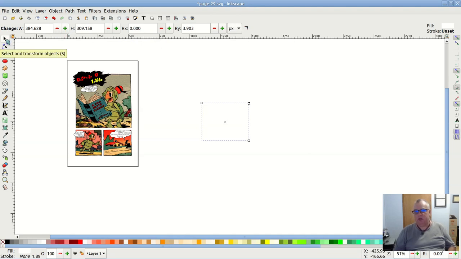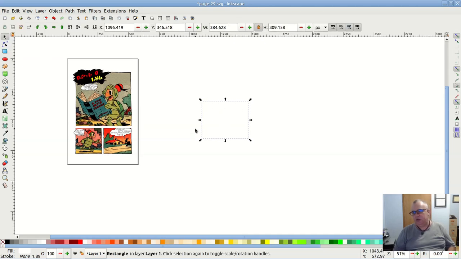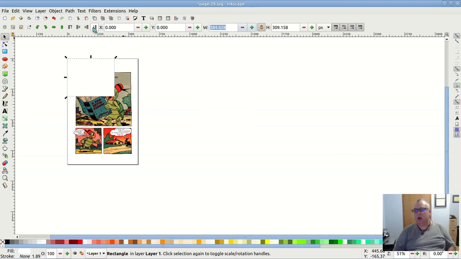What we need to do is hit the select and transform option here, and this changes. You can see it changes like this. And then this becomes the X coordinate and Y coordinate on the paper, starting at the top left. So 0, 0 is here. So let's go ahead and move it there. We want to move the 0 and 0, so it's at the top.